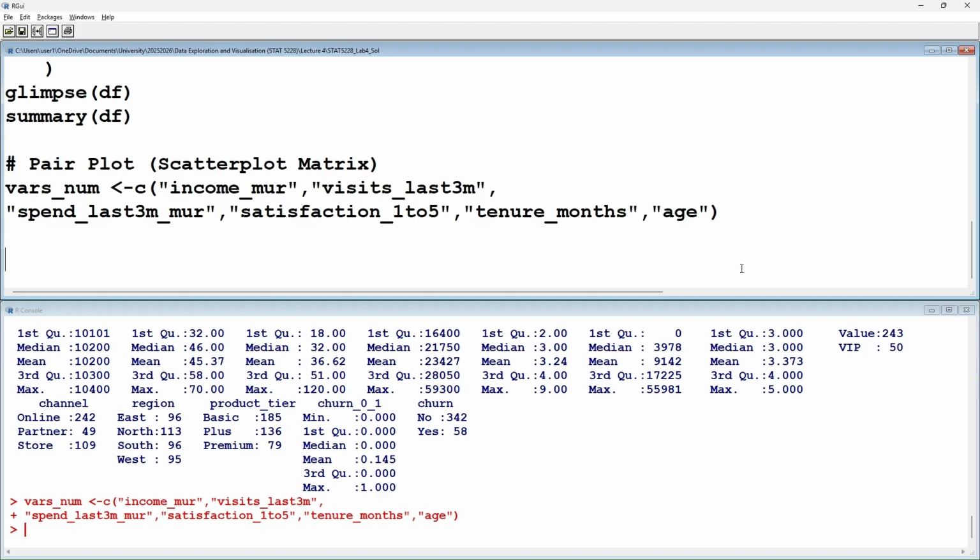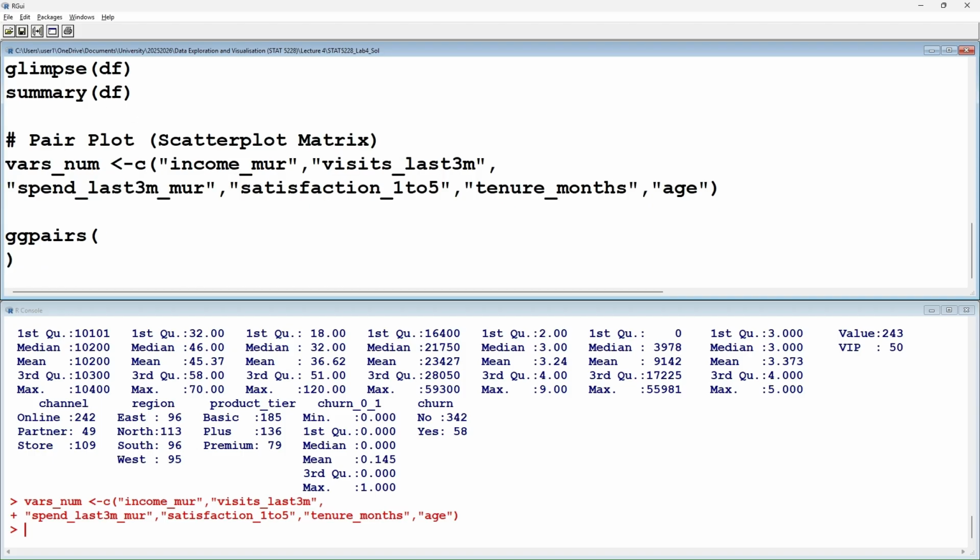So what are we going to do now? We can run a function called ggpairs. That function is the main function from the library GGally that will build the pair plots. You remember the library GGally? That's the function that we are going to use from that library that will build the pair plot. And we'll give it a name.